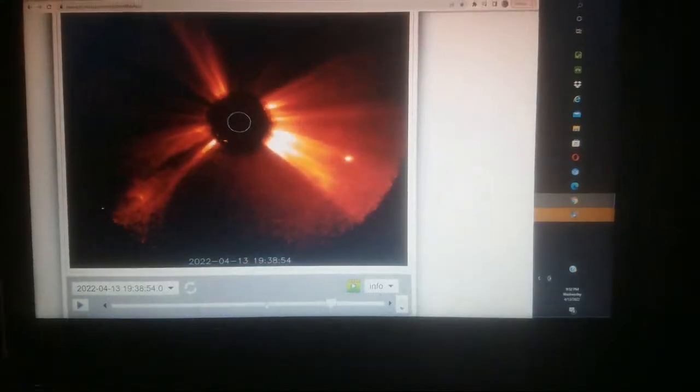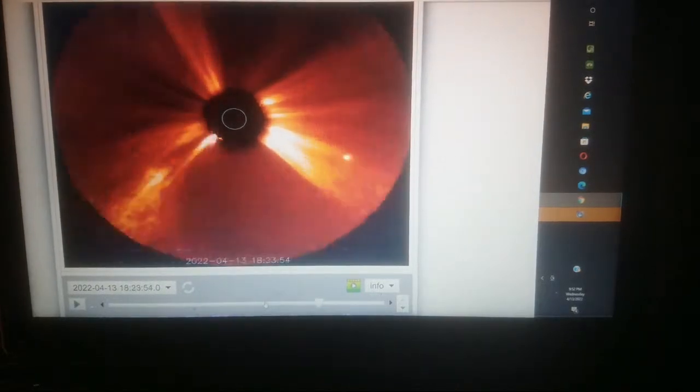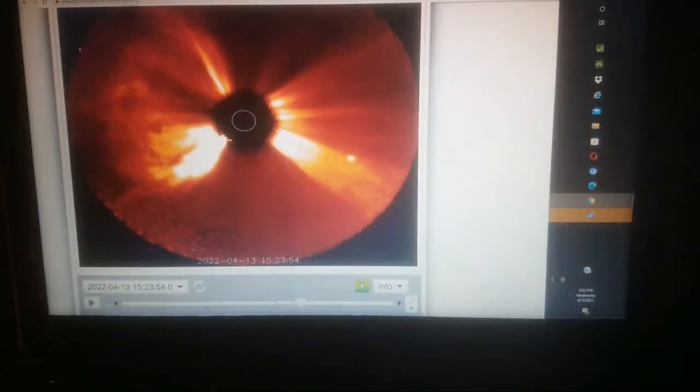Just huge blast. Hopefully I'm getting some of this. Yeah, that's about the best image right there. So yeah, quite an event here. And then we also have another one that seemed to have come out over here later on. We'll find out when we get more data. This is the latest updated images I could get.